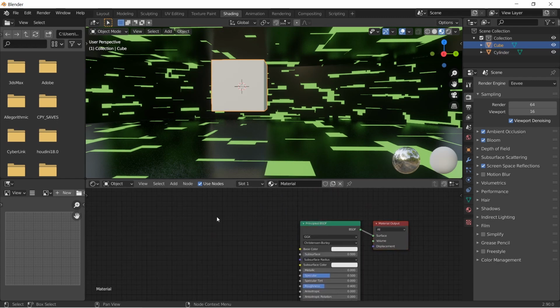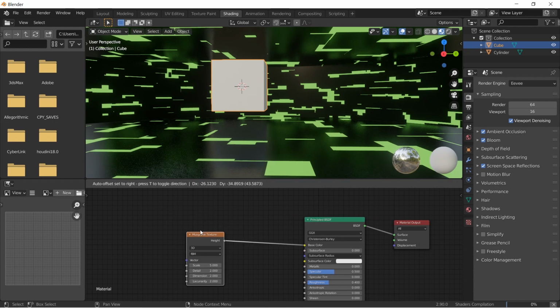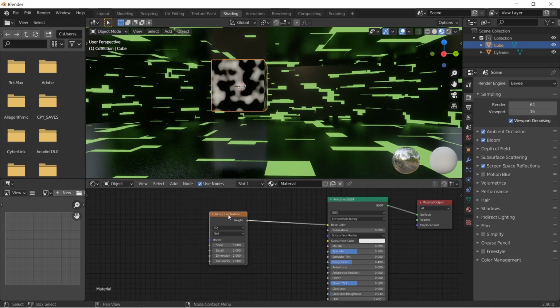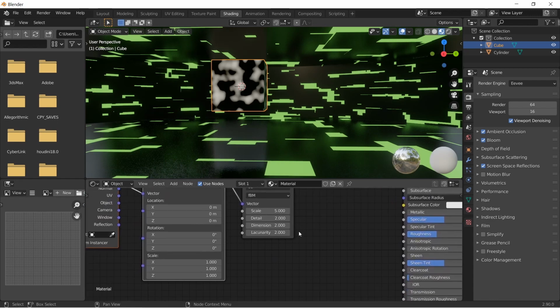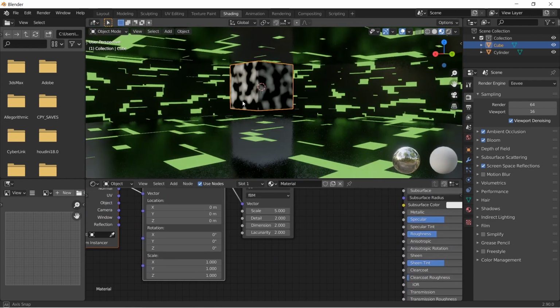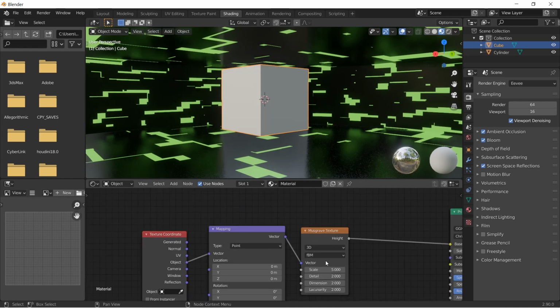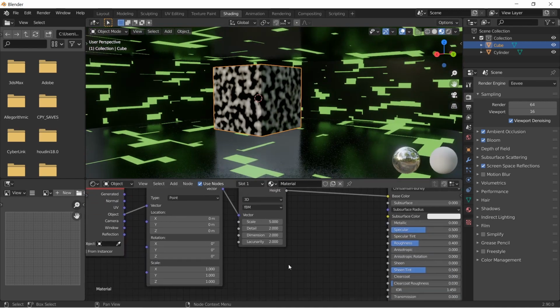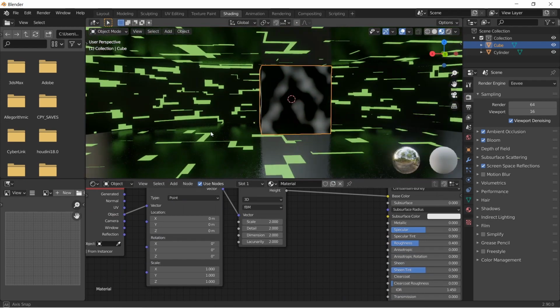Then again, this time we want a Musgrave texture, and we will be animating that Musgrave texture very soon. Just take a Shift A and Musgrave texture, plug the height socket into the base color, and there we go. Now hit Ctrl T again, and again the object texture coordinate. Just plug the object into the mapping node, and now we will decrease the scale.